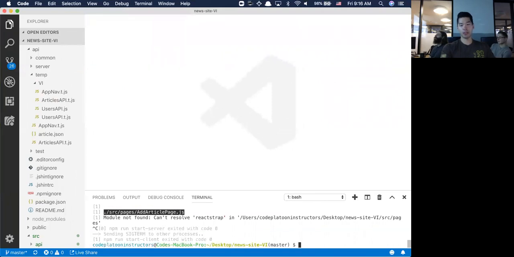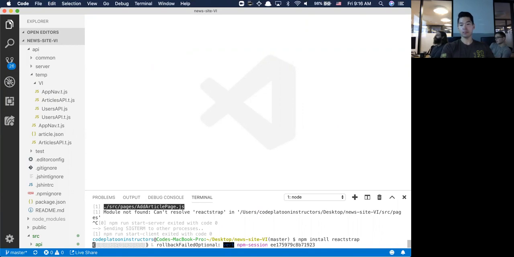So let me kill the server. npm install reactstrap. Do you need bootstrap? Well, it only said reactstrap, so I'm going to assume that it's okay until then. So npm install that, and then npm start.